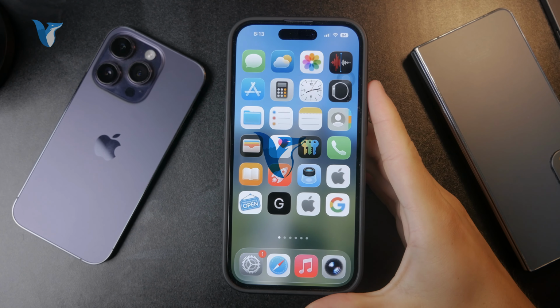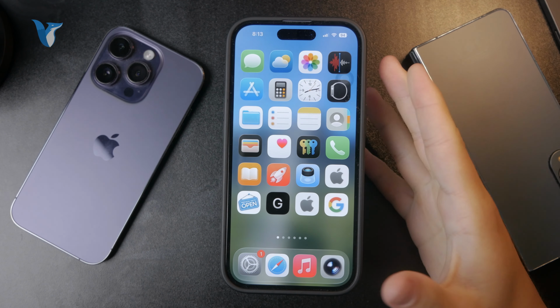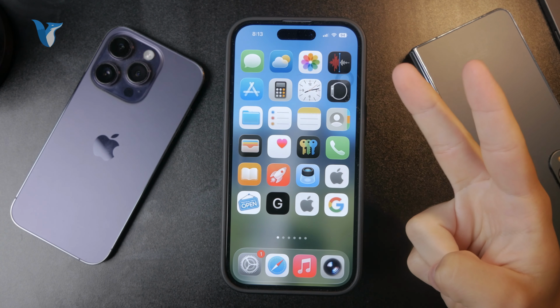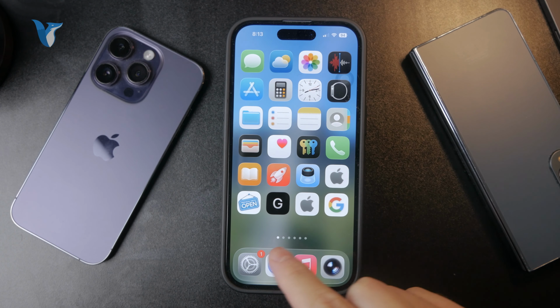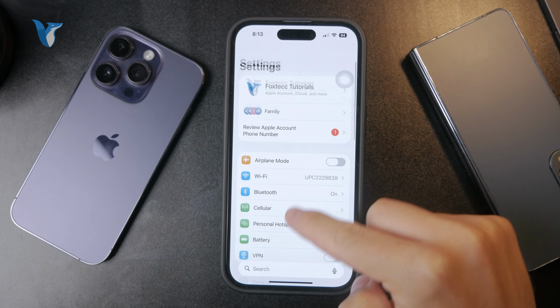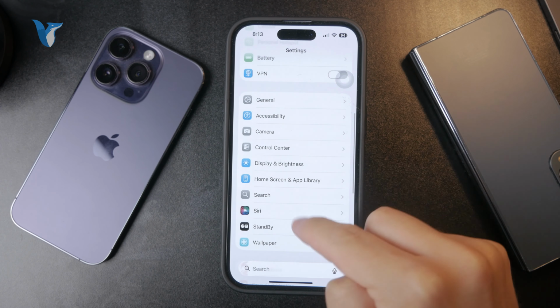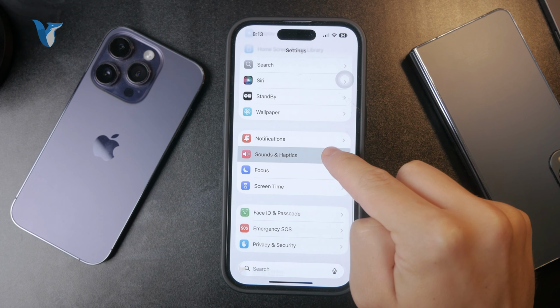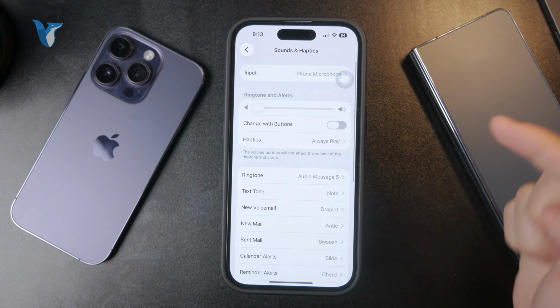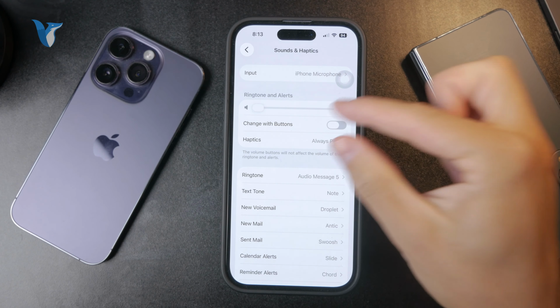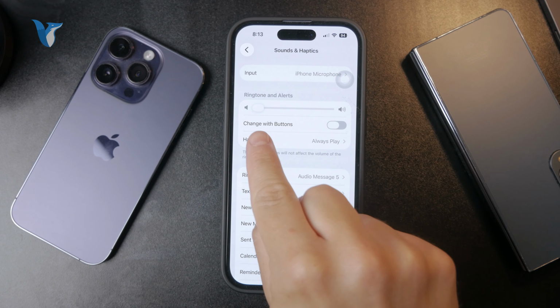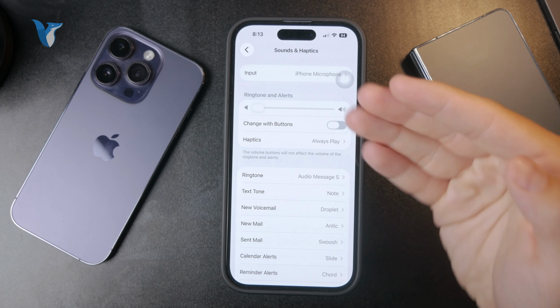This is how we can lower the ringer volume on the iPhone. There are two ways we can do this. The first one is when you go to Settings, and on the main page, you scroll just a little bit and find Sounds & Haptics. And in there, literally the first or second thing from the top is the Ringtone and Alert slider, right?